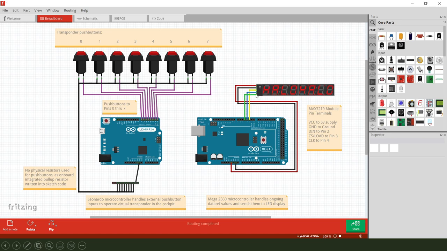Then we have the serial communication wires coming from the LED module, coming down to pin terminals 2, 3 and 4. The yellow one here connects to a terminal called DIN, D-I-N. Then we have the blue one, which connects to terminal CS, or another name for it is load. And then the last one, the green one here, connects to a terminal called clock, or CLK. So that's all there is really for that.